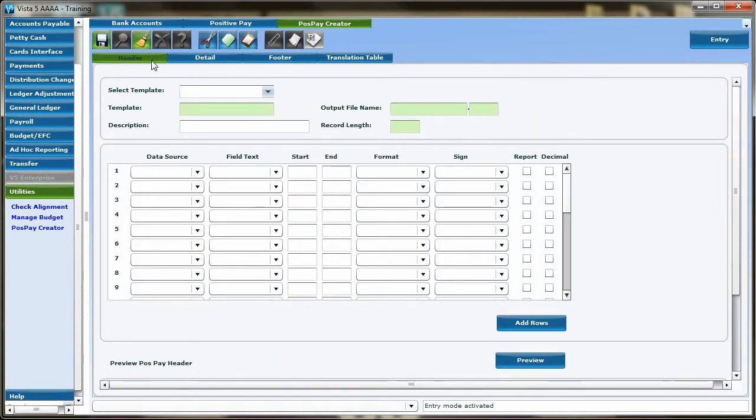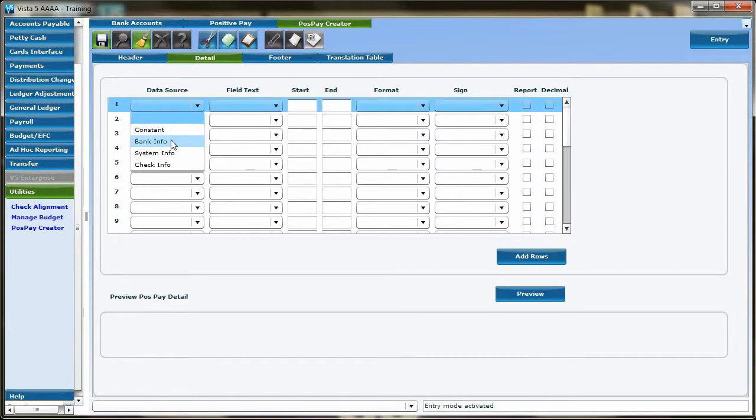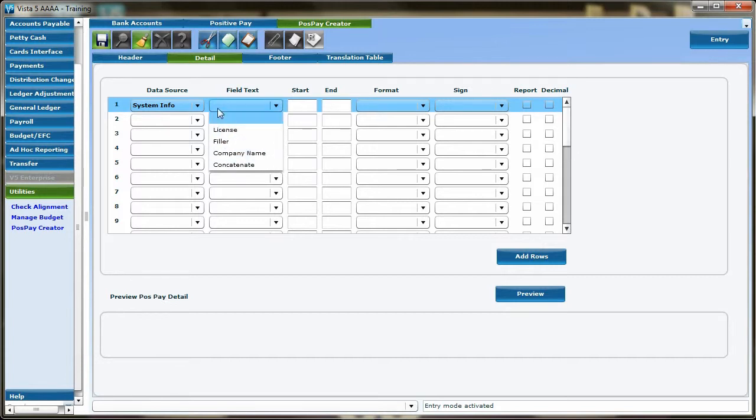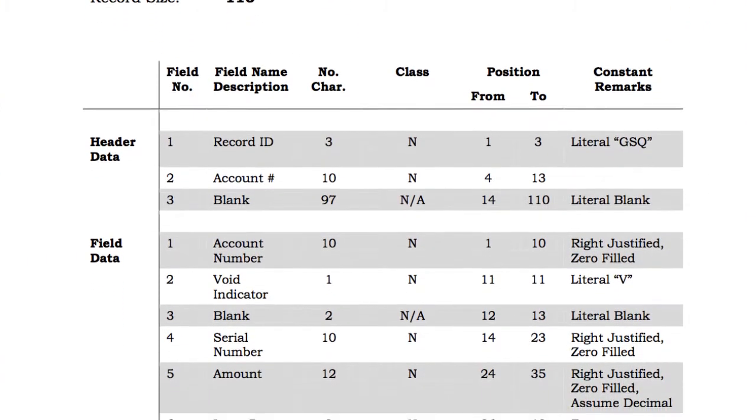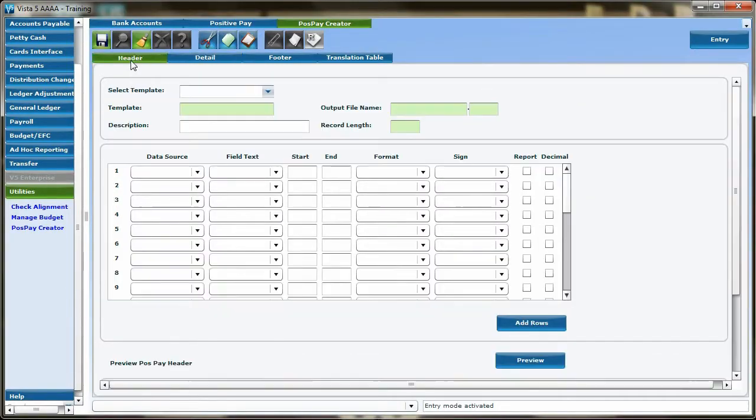Under the header, detail, and footer tabs, note the many options in the data source and field text dropdowns. These should cover all possibilities provided by the bank. However, for this tutorial, we will only discuss a handful of options used in our example form. Here is the form that we will be using in this tutorial. Starting in the header, give the template a name for Vista 5 and a description if desired. Then enter the output file name, along with the record length, which should be provided by the bank.